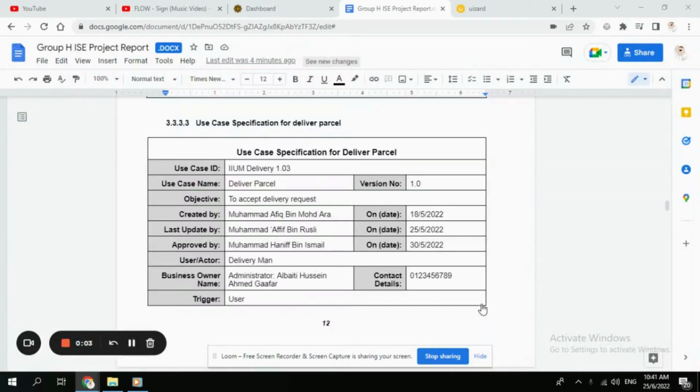So now I will explain about the use case specification for the deliver parcel use case. The use case ID is IIUM Delivery 1.03 and the use case name is deliver parcel, and the objective of this use case is to accept delivery request. The user or actor of this use case is the delivery man, as you can see here.